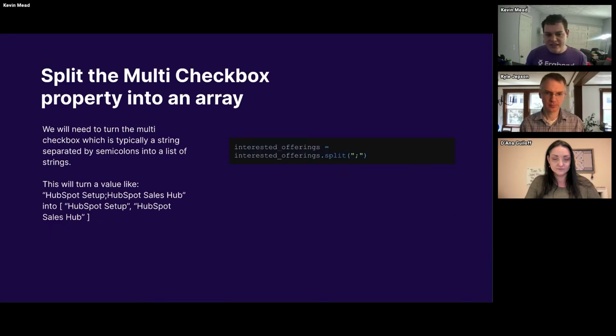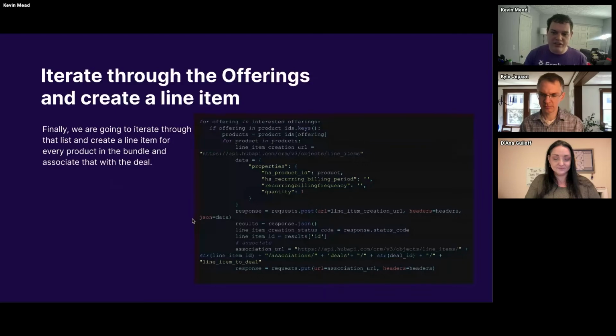From there, I'm going to take that input from the multi-checkbox and split it out into a list. If it sent in a HubSpot migration and a HubSpot Sales Hub setup, it would split it into this list. And then I can go through every single offering in a for loop, and I'll walk through this a little bit easier. So here's the for loop that it starts. It'll go through every single offering that the client is interested in. It'll check if that offering is included in that dictionary that I showed you.